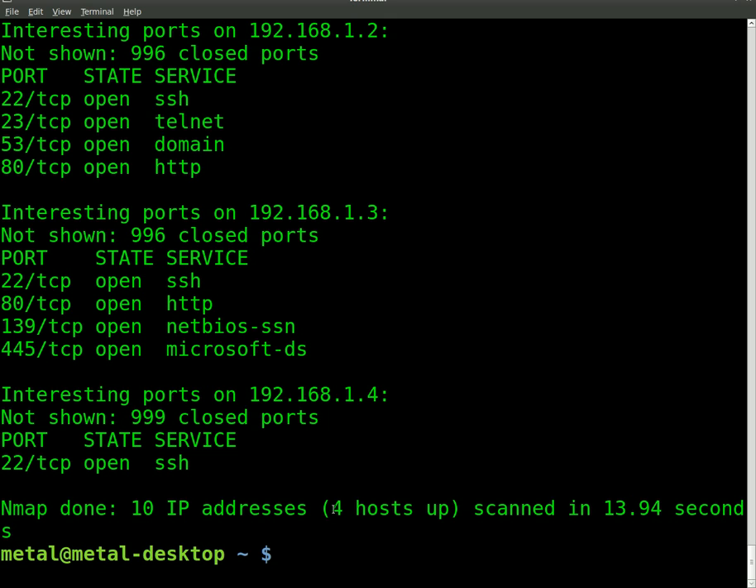And at the end, it gives you a summary. There are four hosts up, and it scanned them in 13, almost 14 seconds. It scanned 10 IPs, which makes sense. It's early in the morning. That's why my math was off earlier.